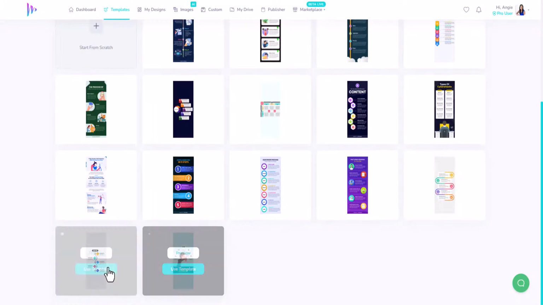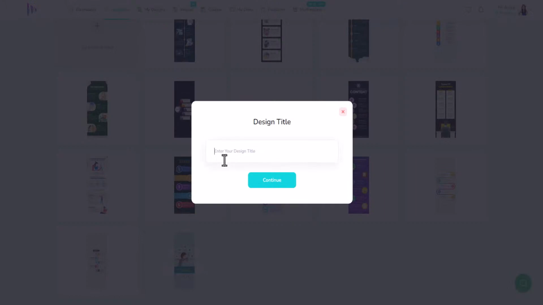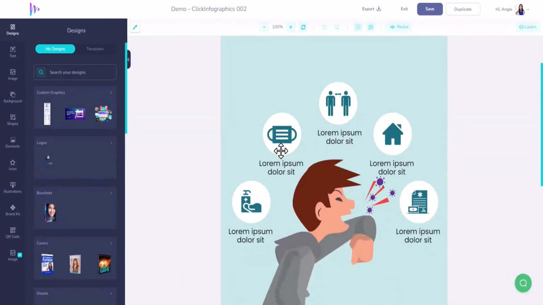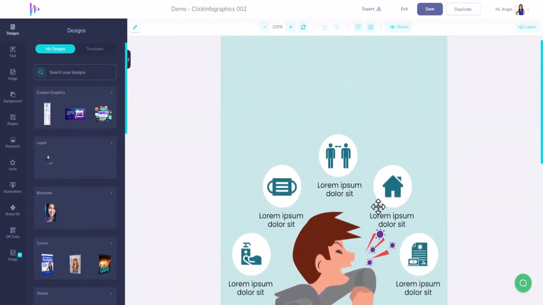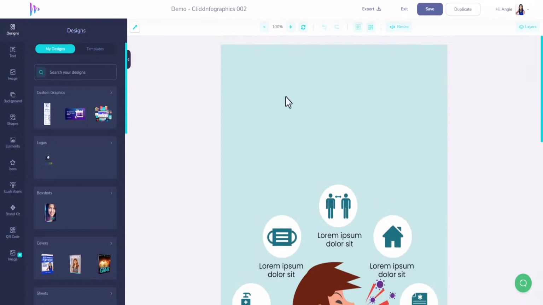I'm just going to use this one right here. I'm going to put demo, ClickInfographics 002, and then inside here you can see that here is the infographic, but maybe I wanted to use some elements from the infographics, right?